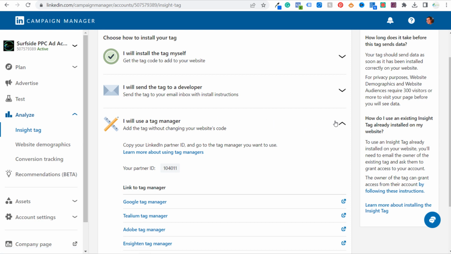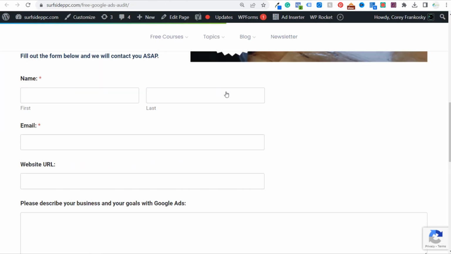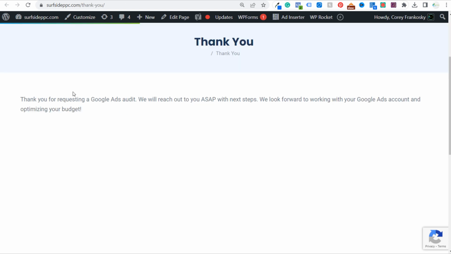What we can do next is go to conversion tracking. You want to set up conversions so that you can actually track where your conversions are coming from. If someone clicks on your LinkedIn ad and goes through the process of a conversion, let's just say for my example, they fill out this Google Ads audit form that I have here, then they get sent to the thank you page. I want to track every time someone hits this thank you page, and I want to know where they came from when they initially visited my website. So with conversion tracking, we can actually track everything back to our LinkedIn ads campaigns.